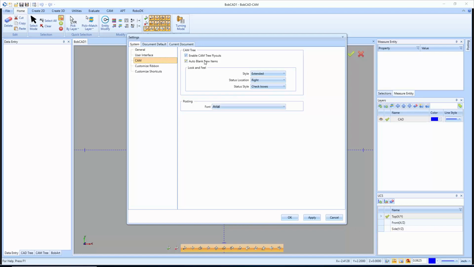Now, auto blank new items. This means that whenever you create a toolpath, it automatically blanks it out. So you don't have to go blank it out. It all depends on your workflow. For me, I like to blank out all my toolpaths almost immediately because if I then click on each operation of the path, I can see what each operation is doing. So I don't recommend turning that on.